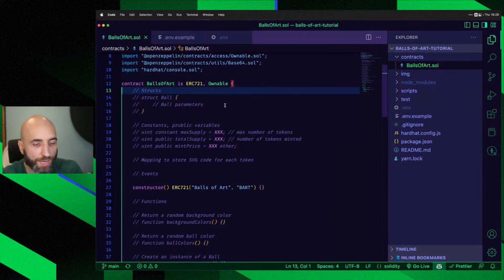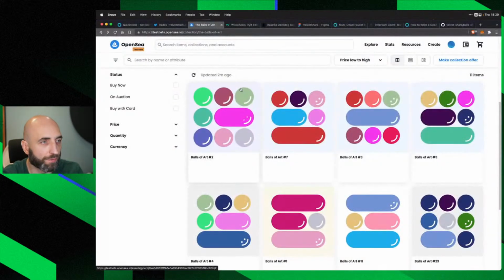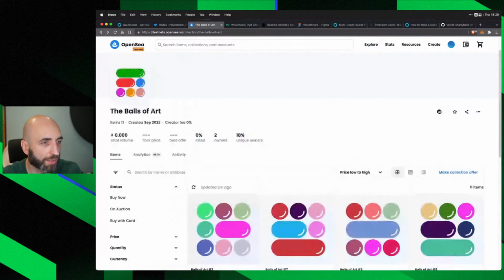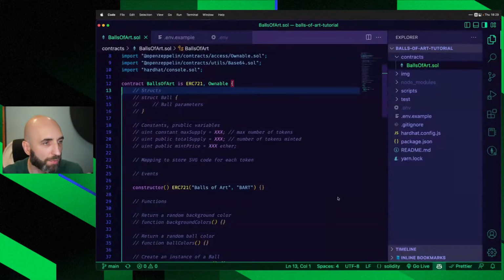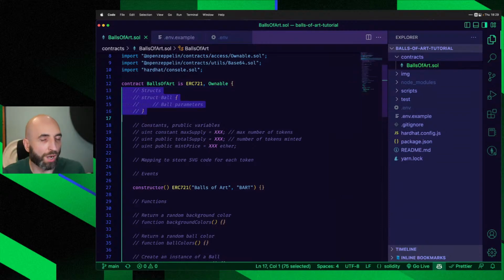So first we have, even in the name of the collection, Balls of Art, and we have lots of balls. So we need to be able to store the balls somewhere, like ball instances. That's the structure. The structure is called Ball, and this is where we will have all the parameters for each ball, like color, like size of the ball, where it goes in that specific NFT. Is it row 1? Is it row 3? And so on. So that's the structure of the balls.